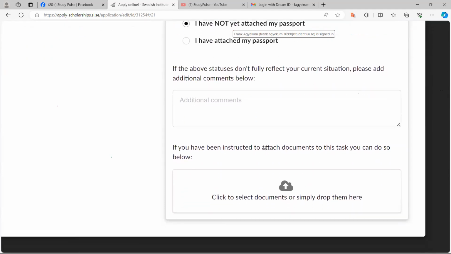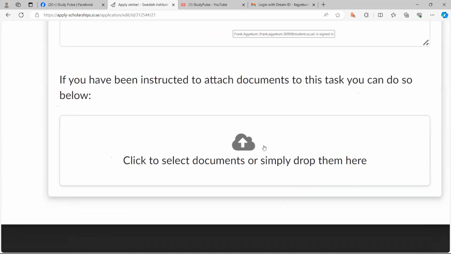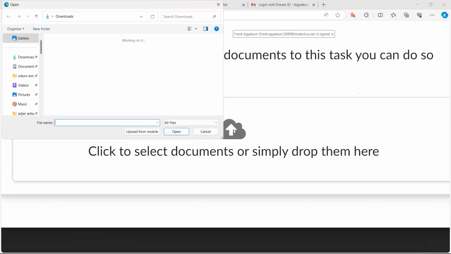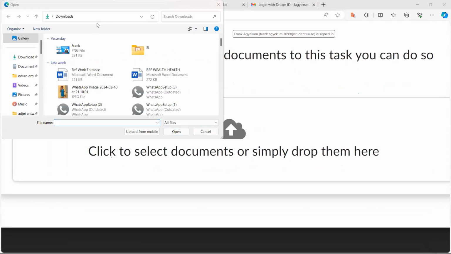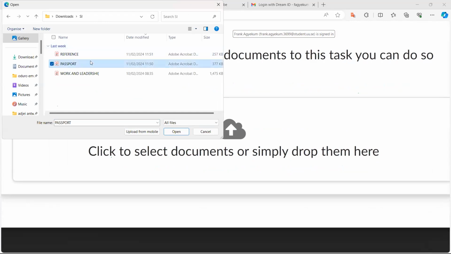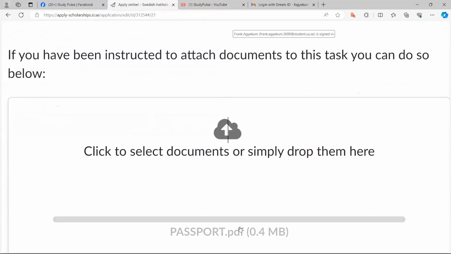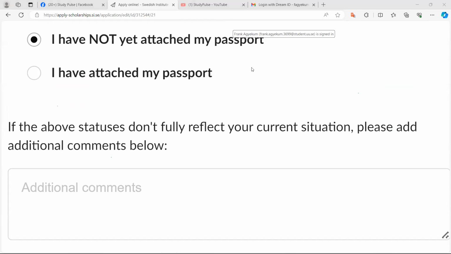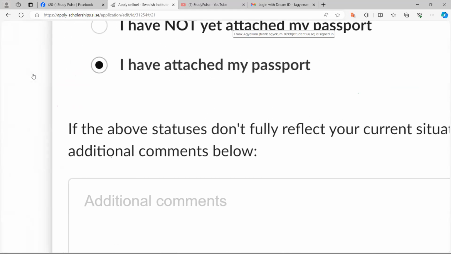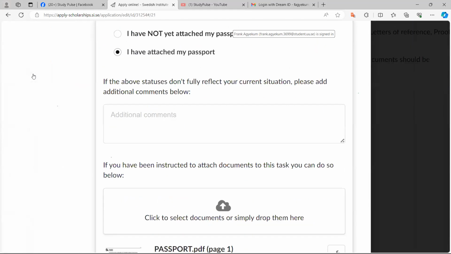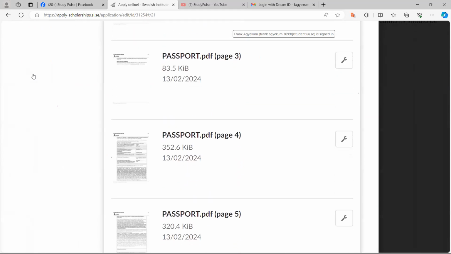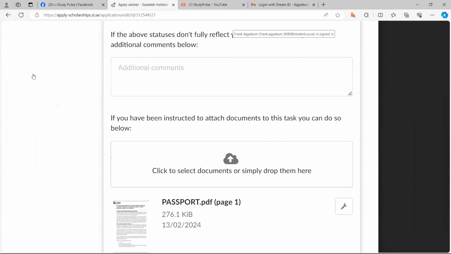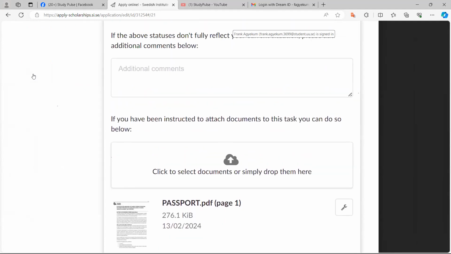So until you do that, click to select document. Then you click here, okay, guys, to select your document. Then we go and select document, passport, isn't it? So passport, then you upload it. When you upload it, then you go to "I have attached passport." You see now it stays because you have attached it. Now you see that your passport will come here. If this is your passport, that's how it's going to be. So I am assuming this form to be my passport.